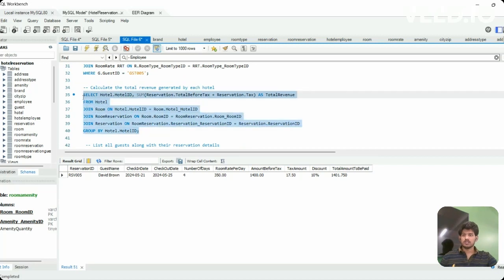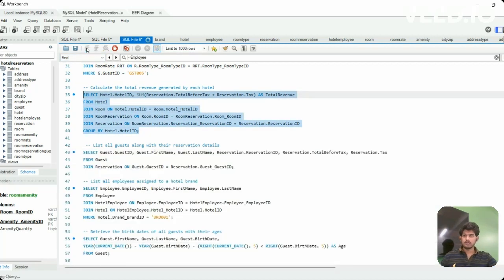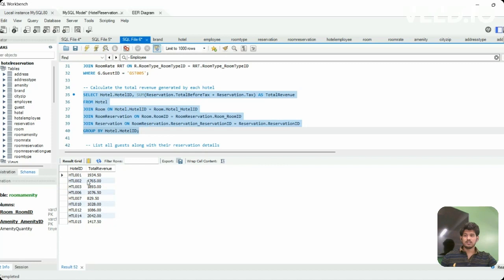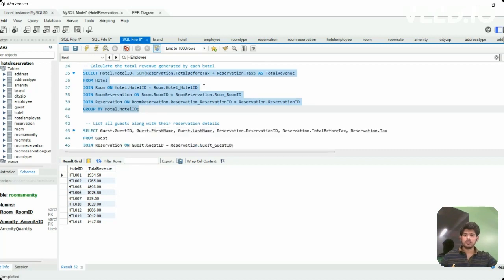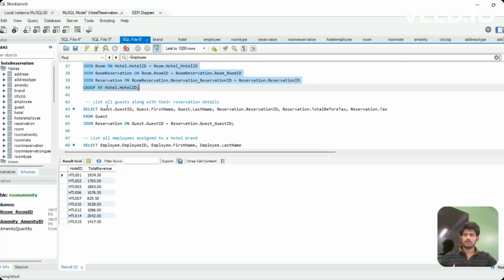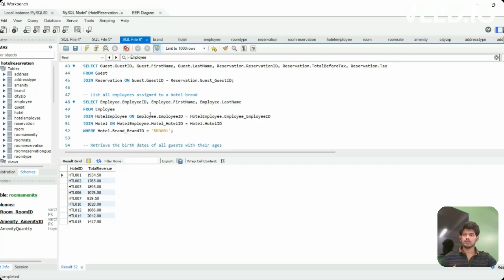Let's see how much revenue each hotel has generated. This is all the revenue that has been generated by the hotels. Hotel one has generated $1,934. So these are all the revenues that have been generated.